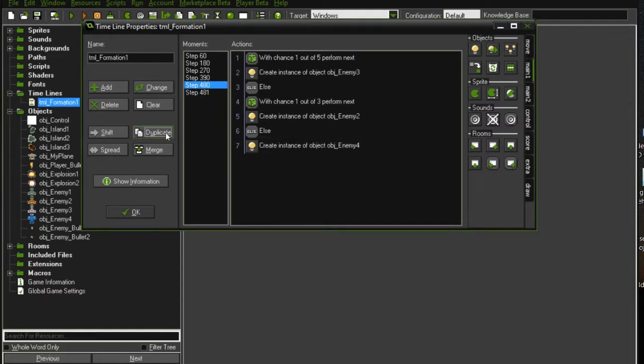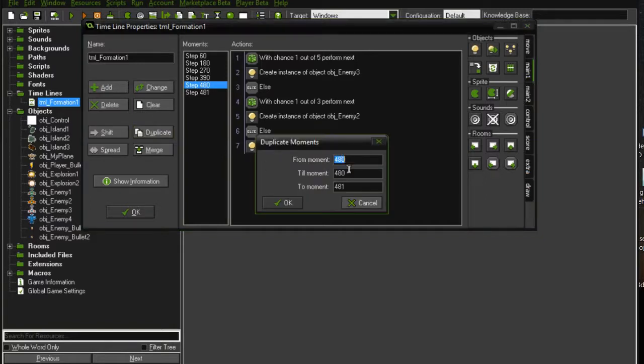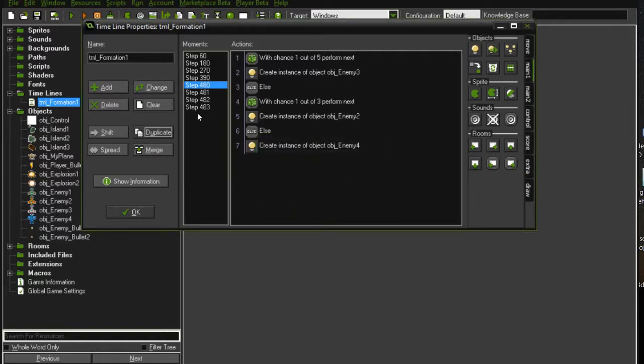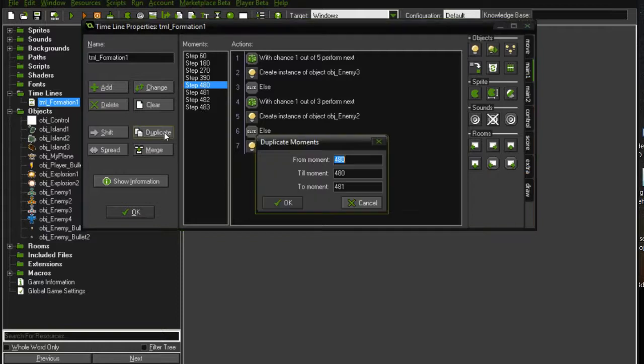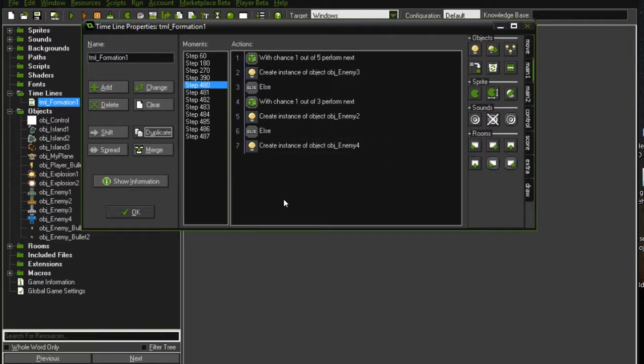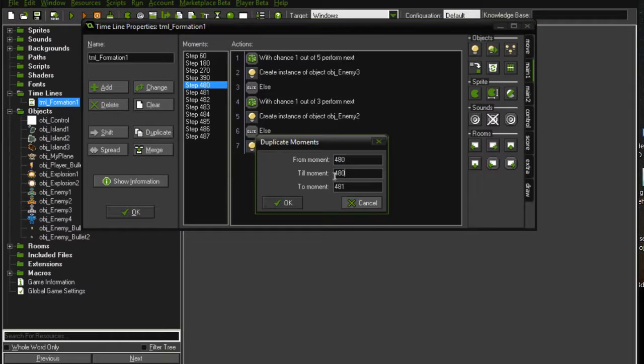Now we're going to duplicate again, but this time we're going to duplicate both of these. So we duplicate from 480 to 481, and we want to put those in at 482. This is temporary. You'll see what happens in a minute. Okay, now we got 4 of those. All right, now we want to duplicate all 4 of these. So duplicate 480 to 483, 484. And I think we want to do it one more time. So from 480 to 487, those at 488.